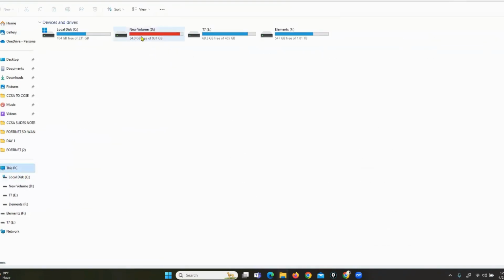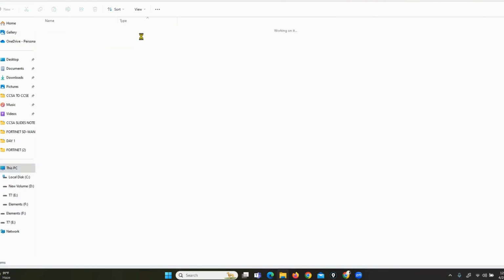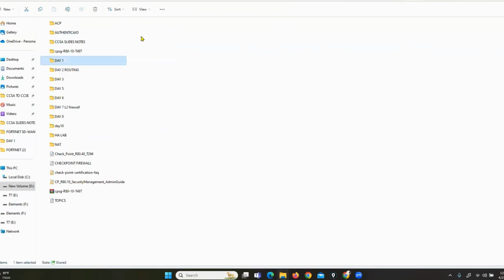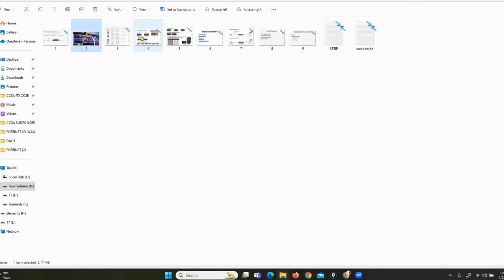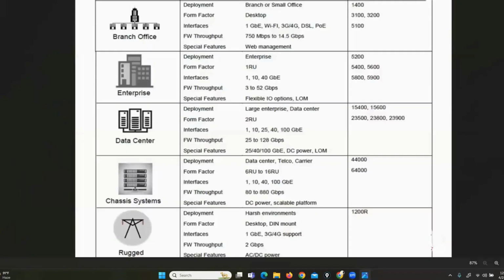So now let's focus on the Checkpoint firewall device. We can discuss the product family information first. What firewall series are we using? In Checkpoint firewall, we have entry-level firewall devices, firewalls for branch office, firewalls for enterprise network, for data center, or in case you are looking for a chassis firewall.